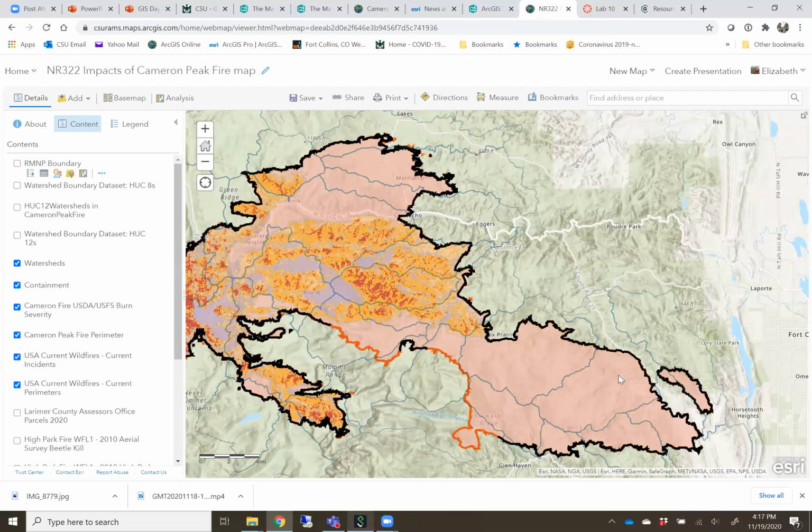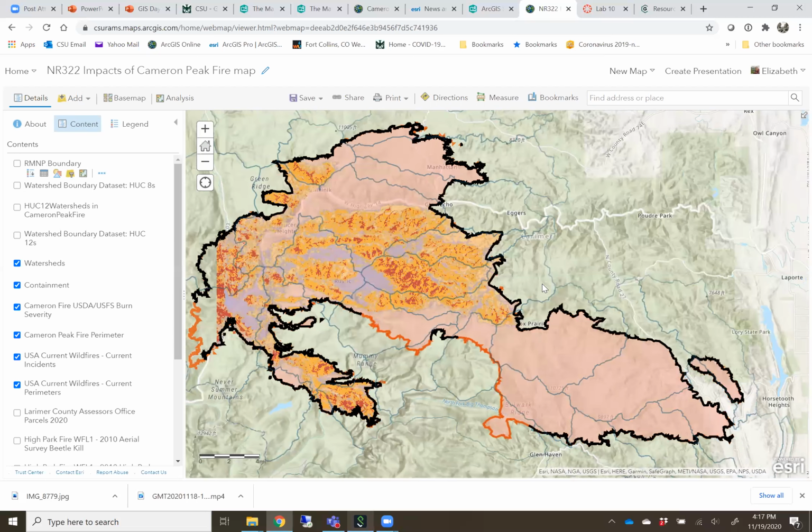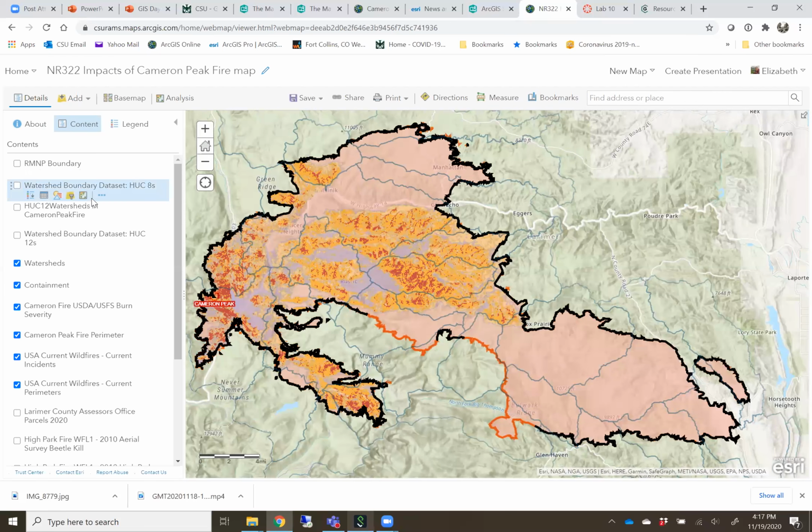So here's a web map that I've created, and I think all of these layers are coming from other online sources. All of these watershed boundaries and the burn severity and the wildfire perimeter are coming from online layers that I found. I put them all into one web map and I saved it. So now how do I get this into a story map?